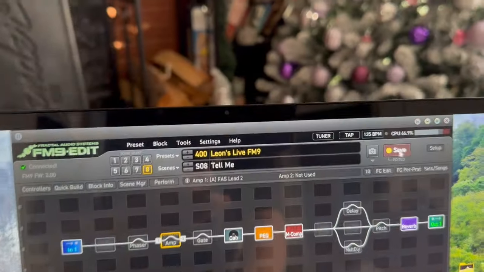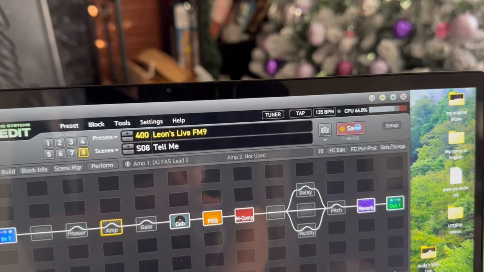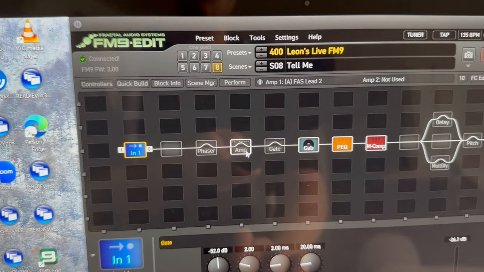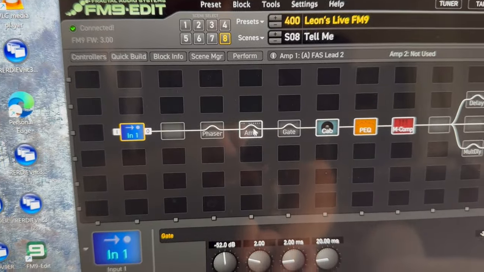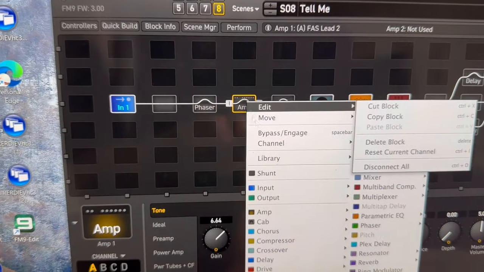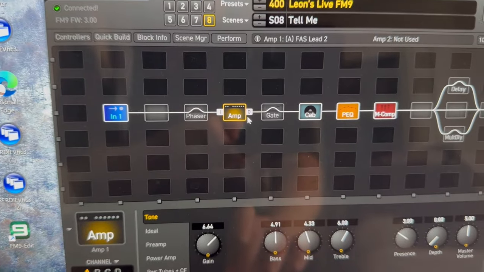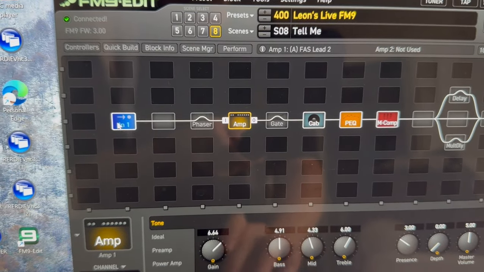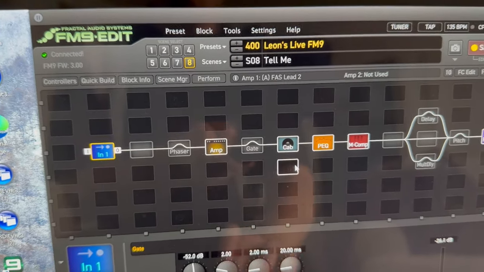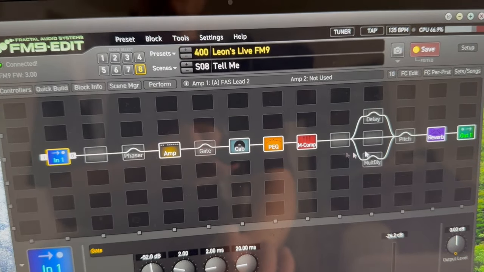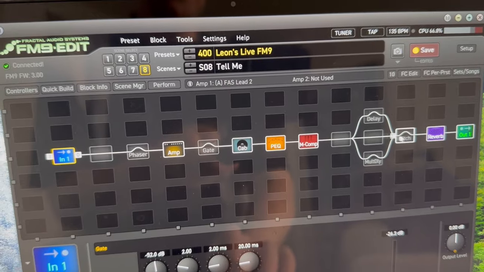Don't forget to click save button from time to time. Now everything is saved the way it is on your previous preset. If amp is still grayed out, right click and go to bypass engage and engage it. Now it's on and cabinet is on. Same way, you will copy reverb and delay and move it to the available spots.